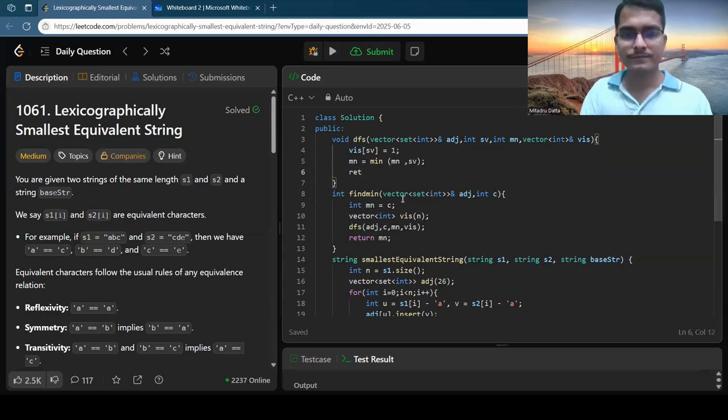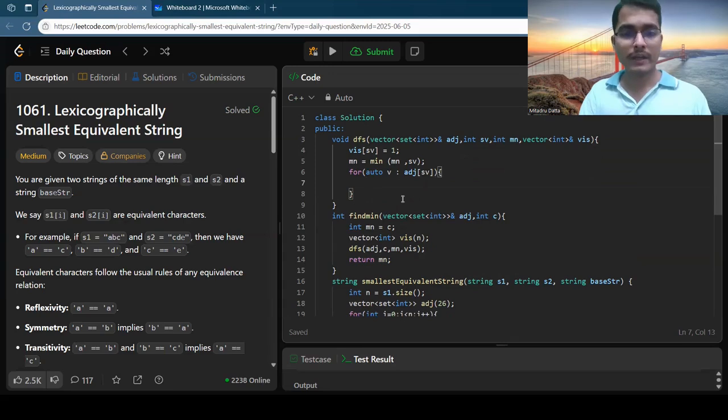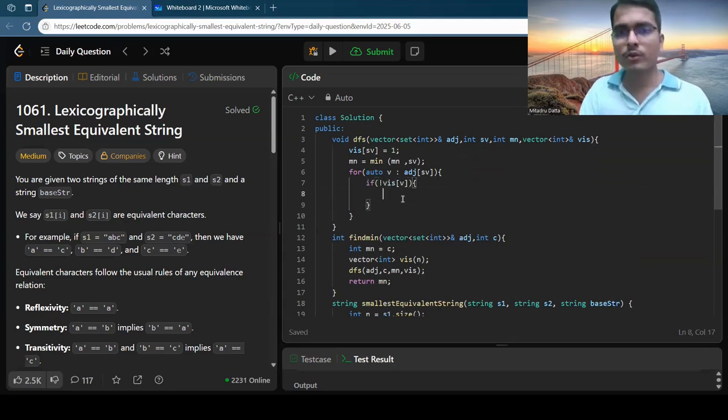So what we need to do now is go through the adjacency list. Adjacent to this starting vertex, go through all the vertices. When you go to the vertices, if that vertex is not visited, what you do is simple: you call DFS again. That's how you do DFS. That's a recursive function. This starting vertex is V now. This mn will remain mn, and this is visited. Okay, so you do have it.